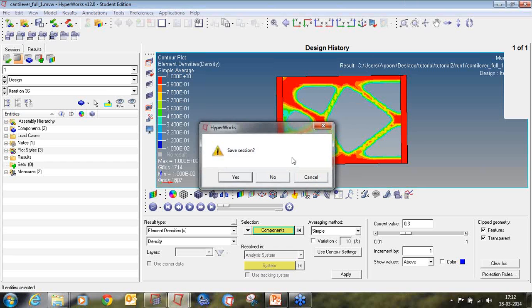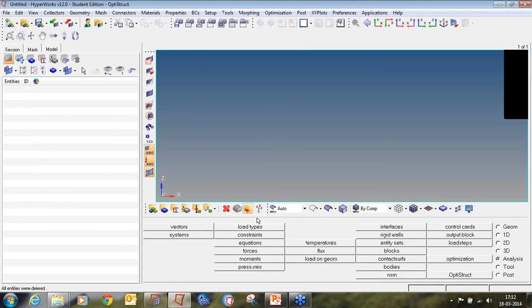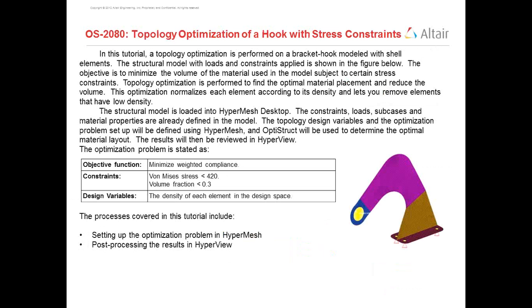I'll close this, click on new. We'll see the next tutorial. So topology optimization of hook with stress constraints.